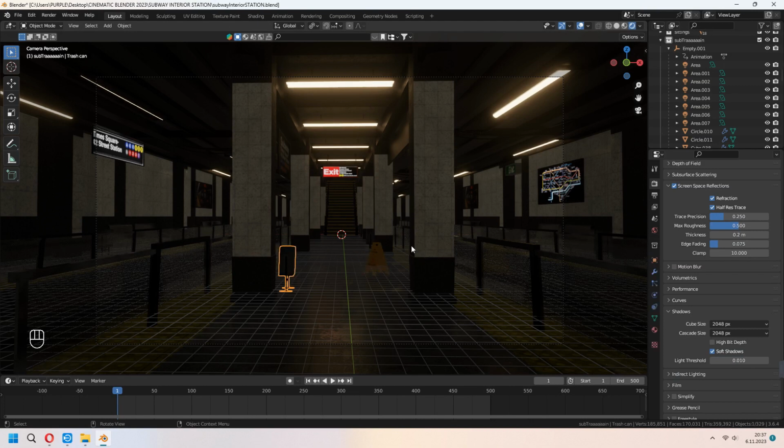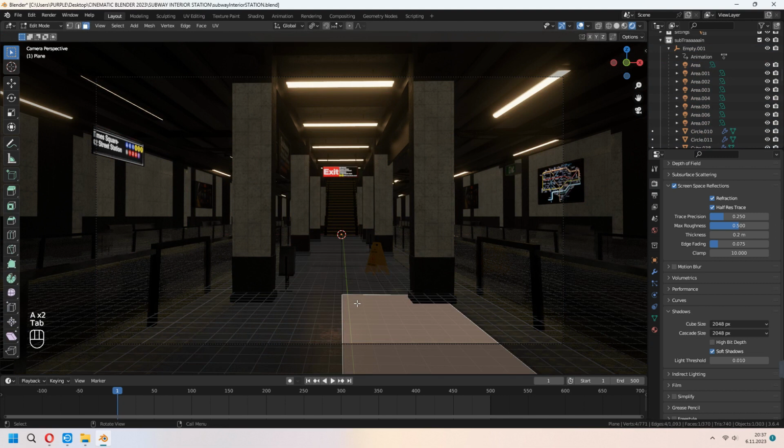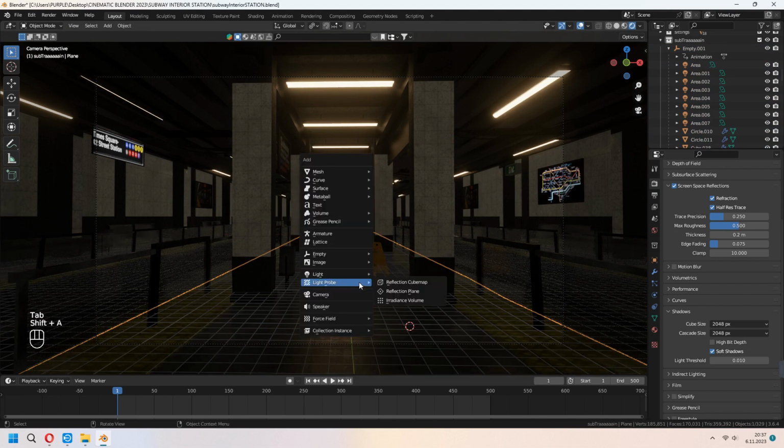I downloaded this trash can and wet floor sign from Sketchfab. You can download it as well. I showed before how to download the Sketchfab add-on and activate it in Blender. You can check my other video.